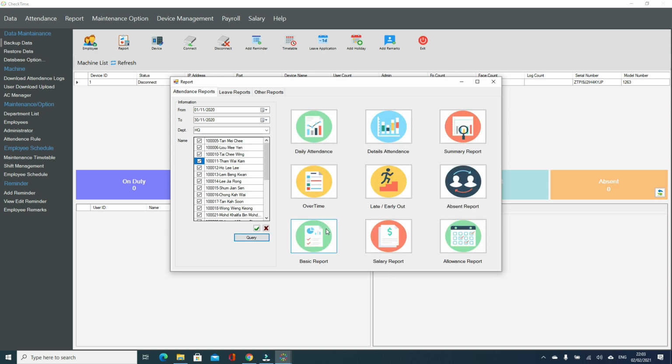Our report is ready. We have daily attendance, detailed attendance, summary, overtime, late and early, absent, basic report, and allowance report. So salary report is completely optional. Today we are going to learn about the time attendance reports. So we go to daily attendance first.